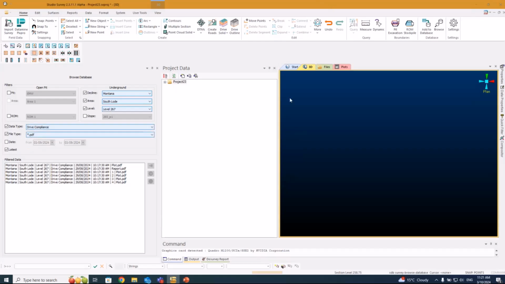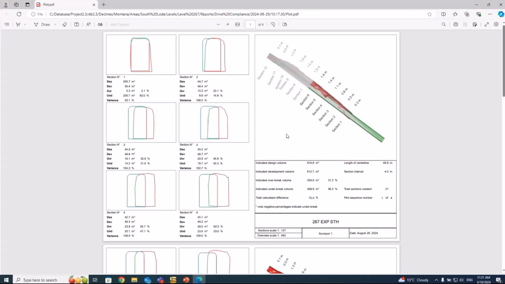So from there, we have also some date ranges if we want to look for a report that's been maintained in a certain date, or we can just go latest. And then that gives us the option to view our plots. So in this example here, we have our design in blue and our survey actual in the red and the green.